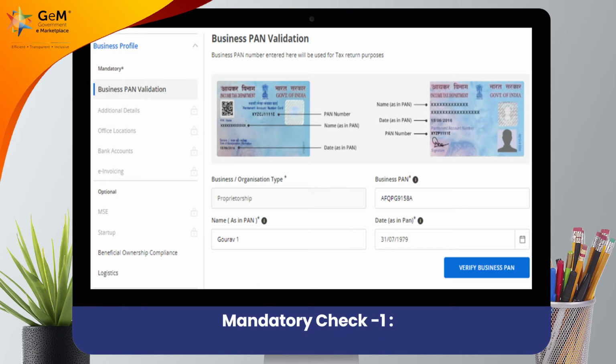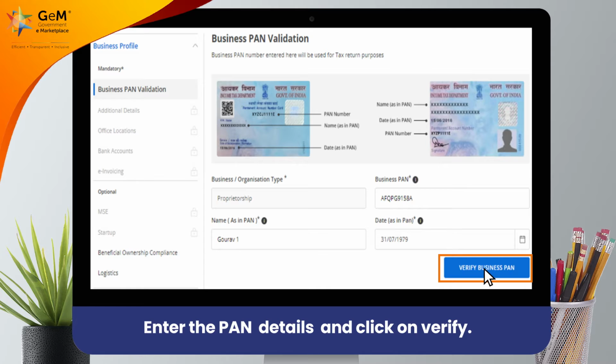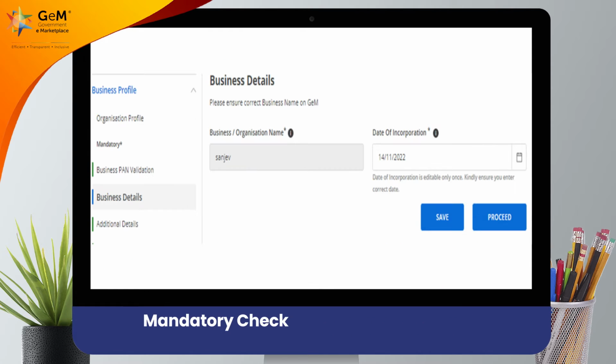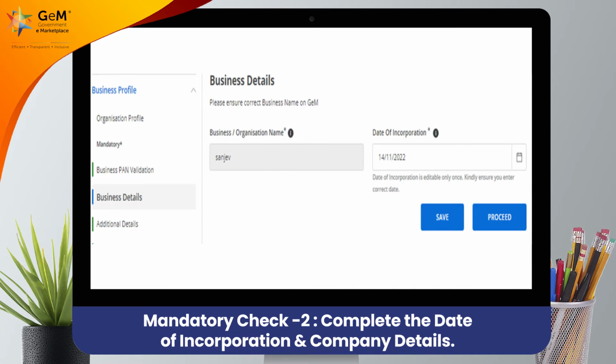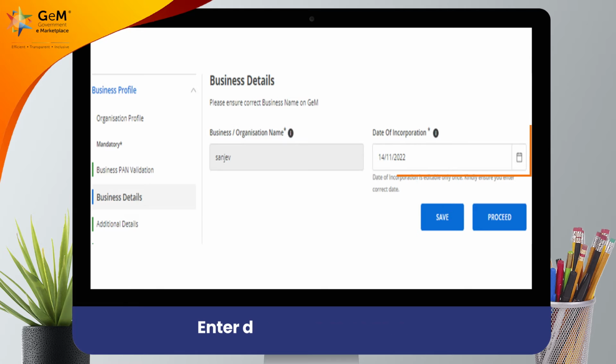Mandatory check 1. Complete the business PAN validation. Enter the PAN details and click on Verify. Mandatory check 2. Complete the date of incorporation and company details. Enter the company name. Enter date of incorporation.